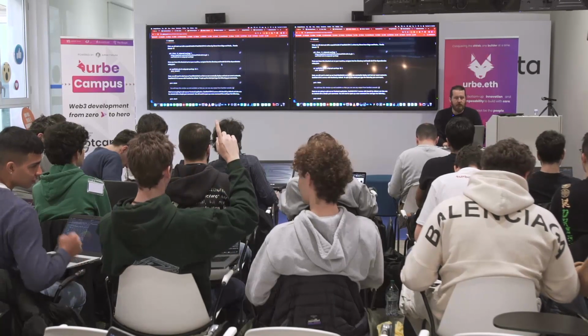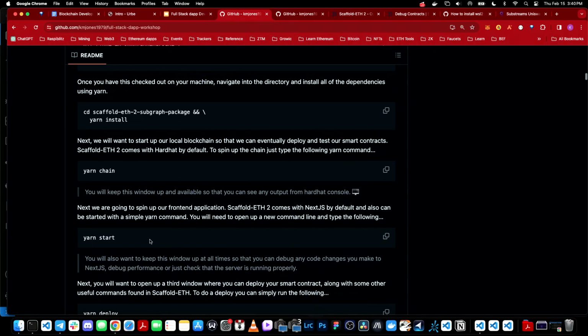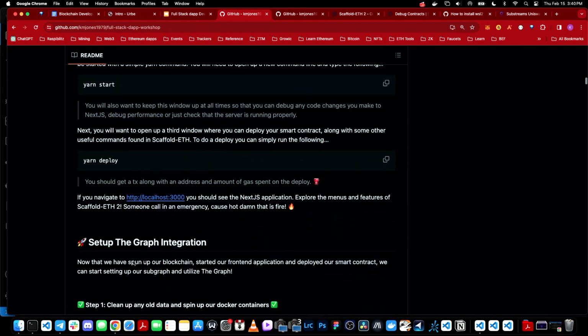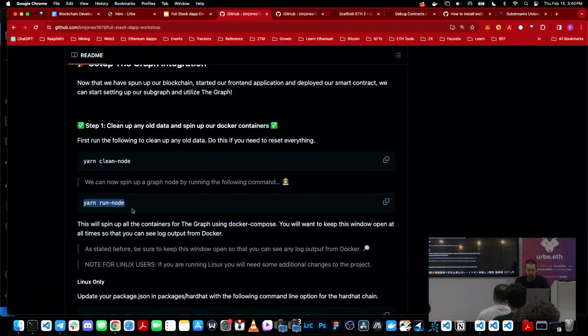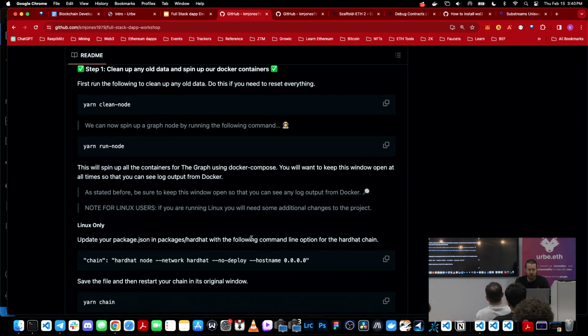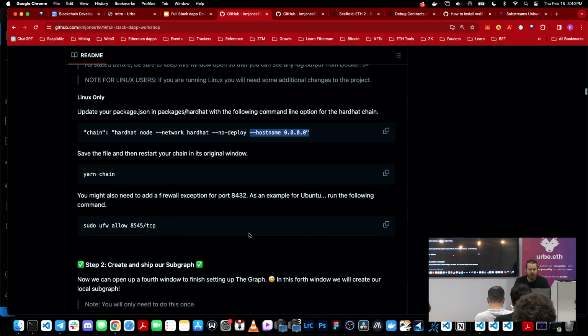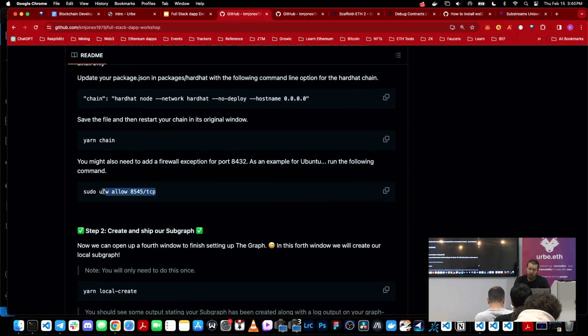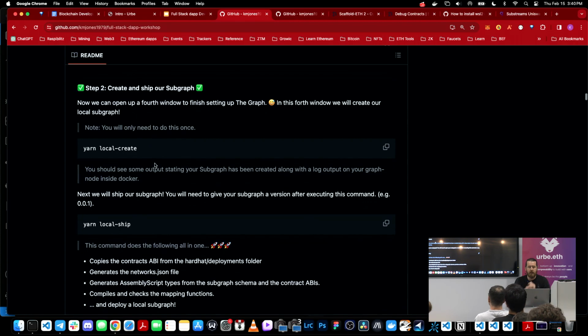So we've gone ahead, we did the clone, we did the install, we did the chain, we did the start, we did the deploy. You may not have gotten to this part, but if you did, run node, hopefully you got run node working. If you had Linux, you probably had to update this host name in the package JSON. You may have had to open up your firewall. If you haven't done that, do that if you need to. But now we want to talk about our subgraph.